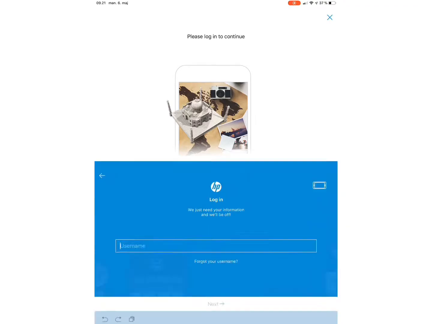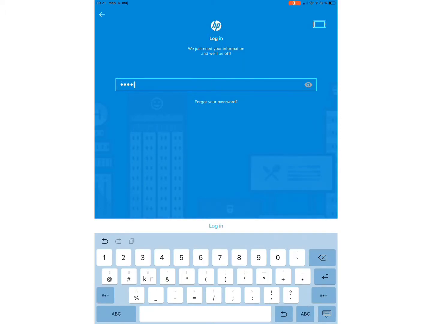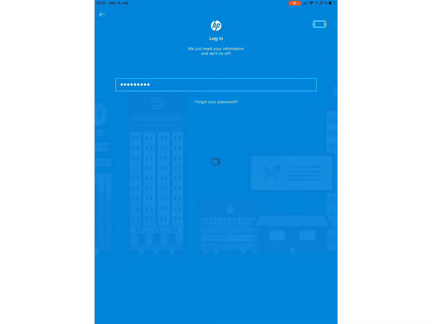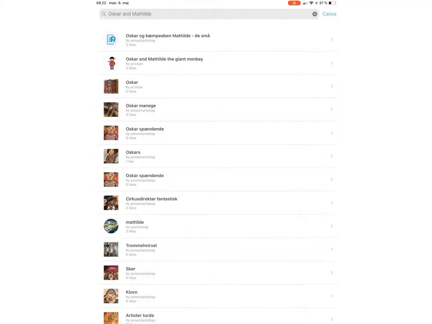So I will log into my account again using my username. And press next, and then my password. And log in. So now I am actually able to use the results. So I'll go back to the search results, press here, and let's try to use the one on top here. It's called Oscar and Kæmpeaben Matilda, the Danish version, just to show you how it works, because this one is not being uploaded by this account that I'm using now.